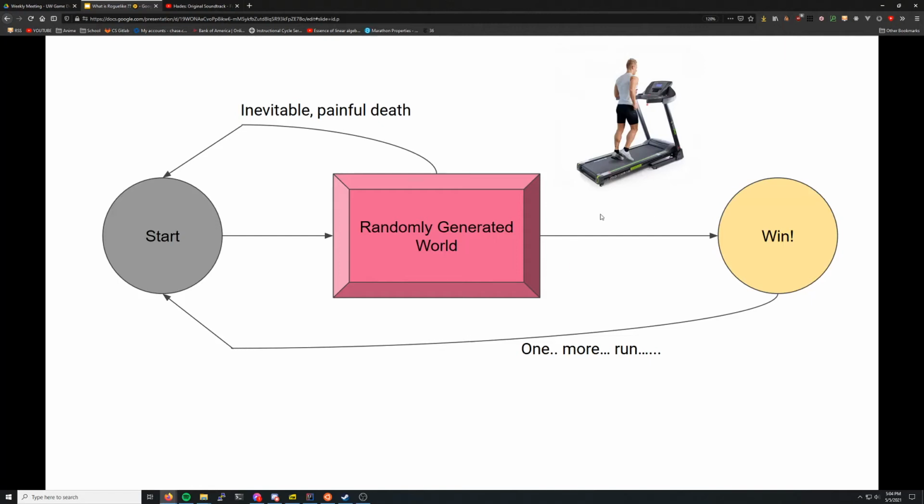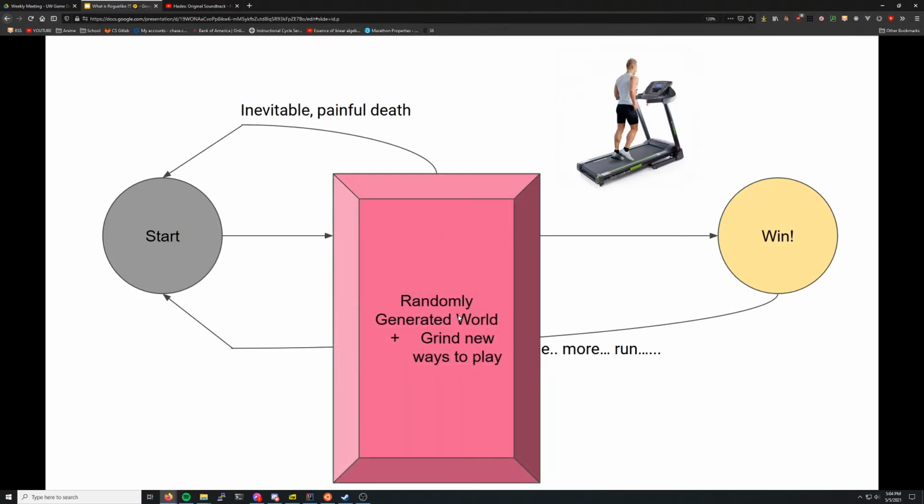And so what I like to think about here is that here's Isaac, but it has this new treadmill added. What the treadmill effectively does is make the randomly generated world one that you can grind in to make it more interesting over time. So it makes the game bigger and therefore more replayable. And that was the big S-tier innovation that Isaac added to the roguelike genre, in my opinion.